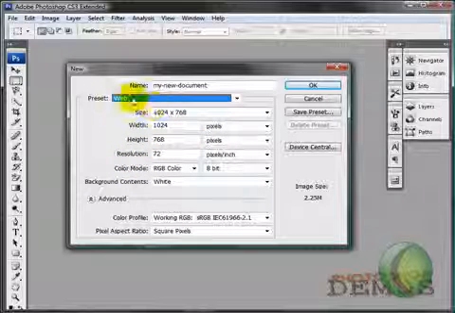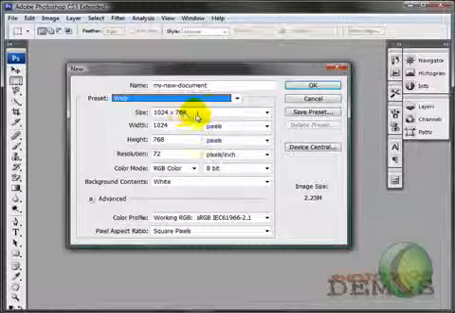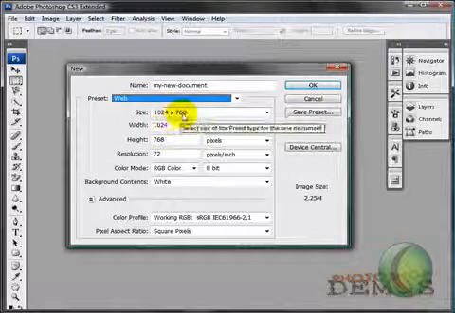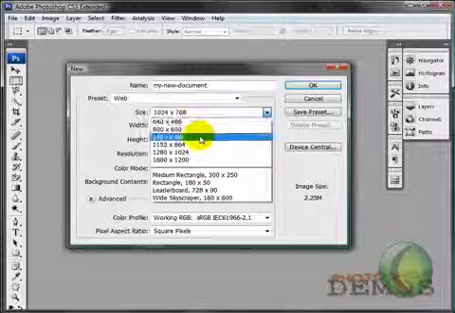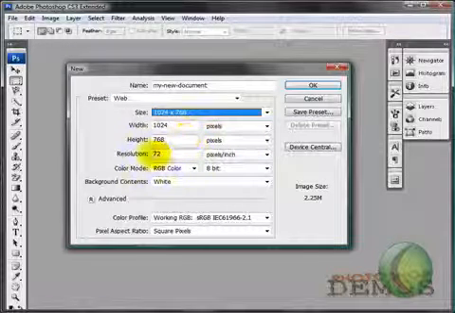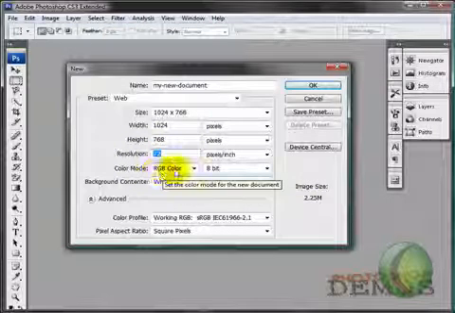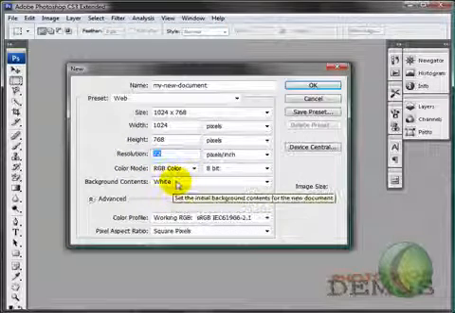So if you know you're going to build a website, the most current standard for building a website is 1024 by 768. So we'll go ahead and choose that for right now, and you'll notice that we have a resolution of 72 dpi with the RGB color mode. And the background's going to be white.